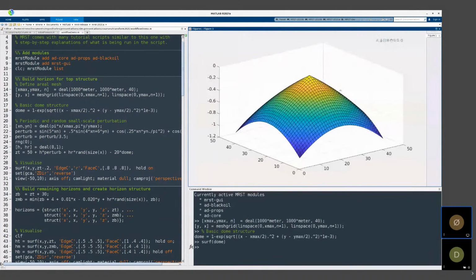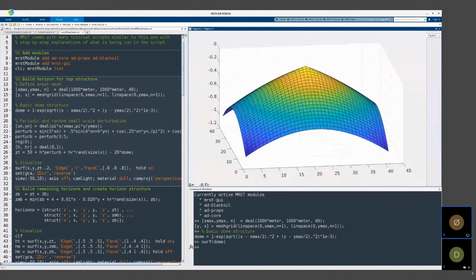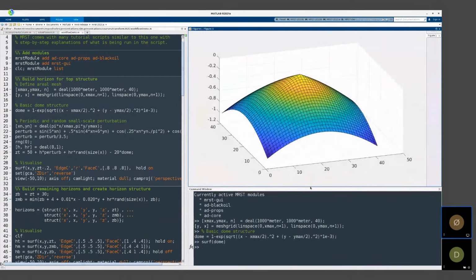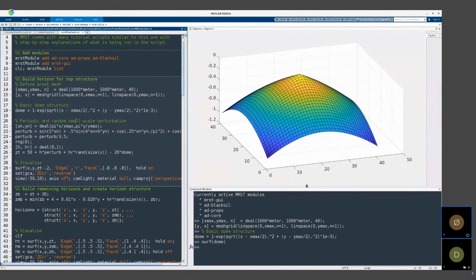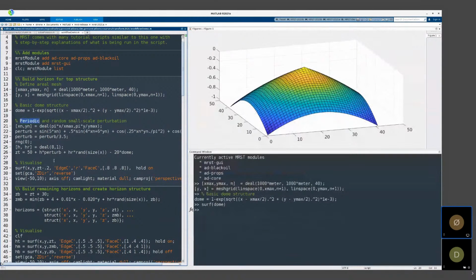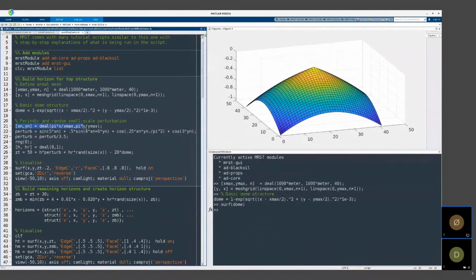So this is the dome structure, and this is what we're going to use in order to build the first surface. What we would like to add to this is, first of all, some periodic perturbations and some random small-scale perturbations. So what we do then is to first define some normalized coordinates. We scale them by pi and divide by the maximum dimension so that we have them between 0 and pi. And then we make the perturbation. In this case, we're just making a combination of sines and cosines in various ways. So that's the perturbation, which is periodic, and we scale it with a factor 3.5.